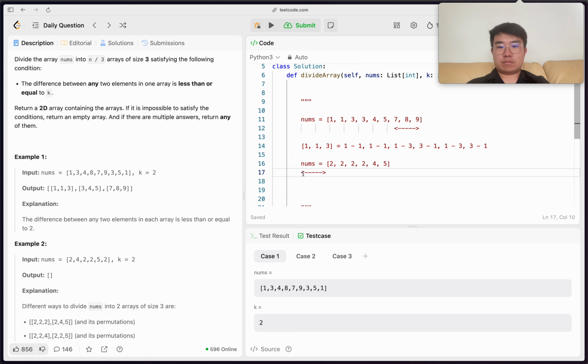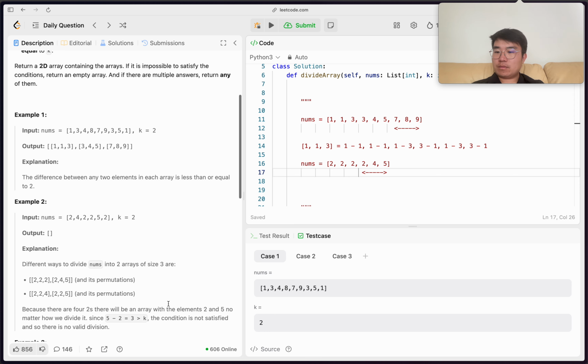Same thing. We look at the first 3, 2, 2, 2. Those are all less than the k. And then we do 2, 4, 5. 5 minus 2 is 3, so that wouldn't work. 2, 4, 5.